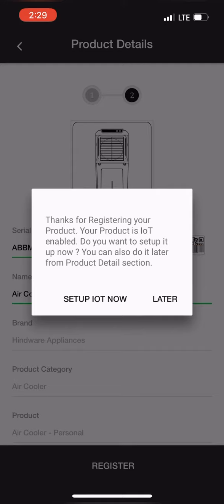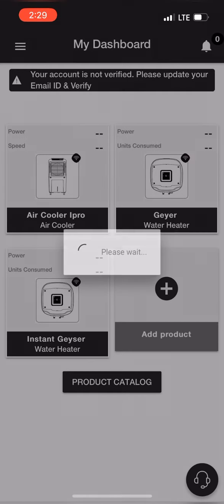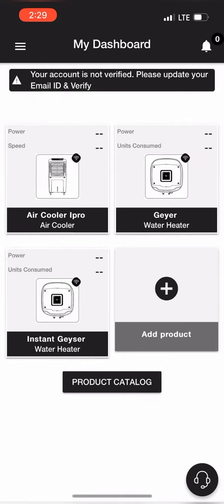Once you click on Later option, then the app page will be redirected to My Dashboard page, where you can see your registered product icon. You have successfully added your product on app. Now, you need to do the IoT connectivity of your product in order to control it via app. To know more about IoT connectivity, please check out our IoT connectivity video.